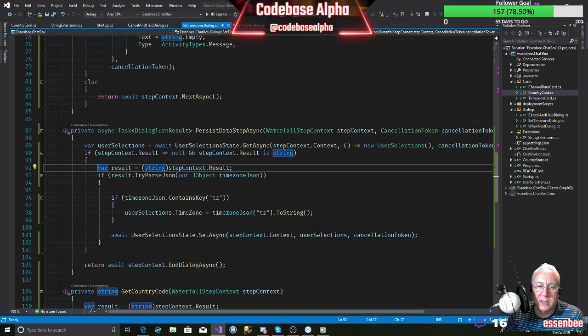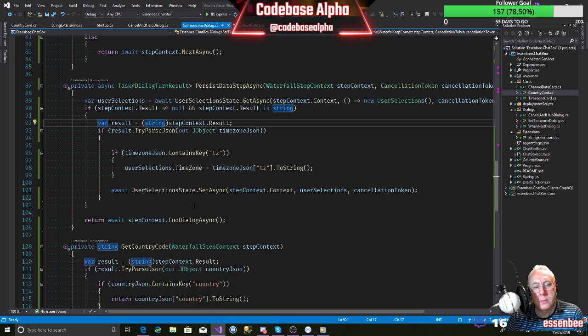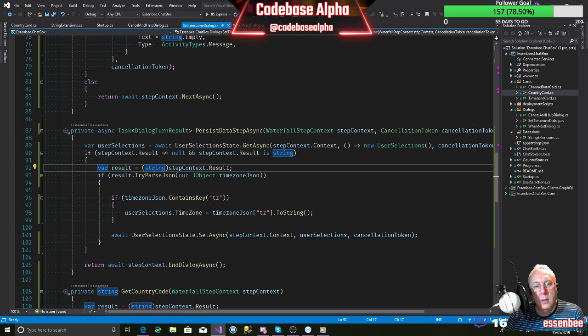So it's this step that's the problem, isn't it? It's come through into here. So what we're doing is, at this point, we're persisting the data.